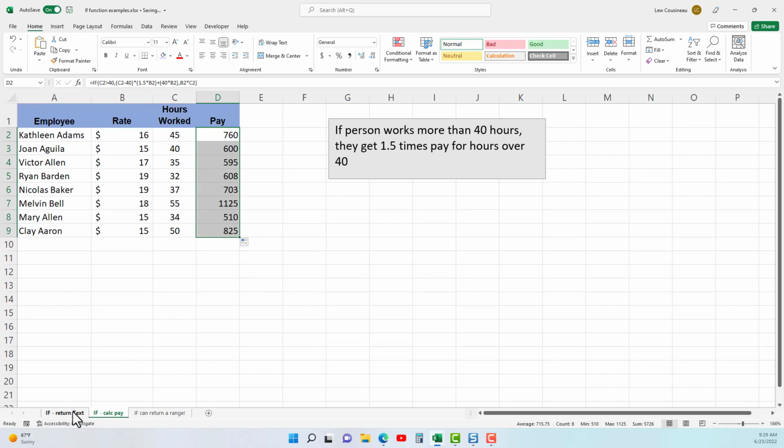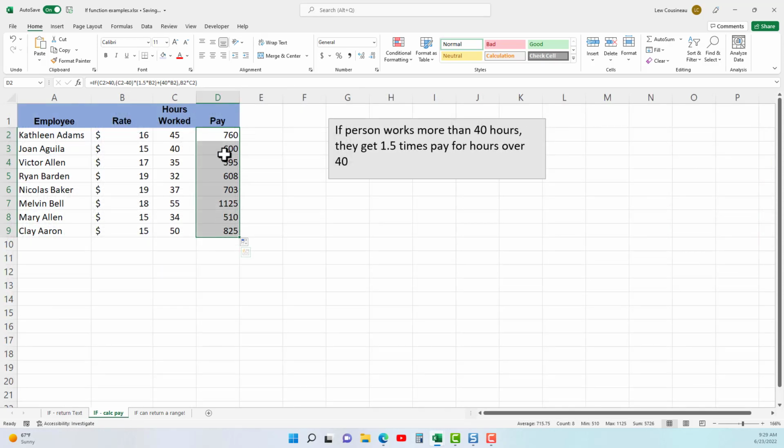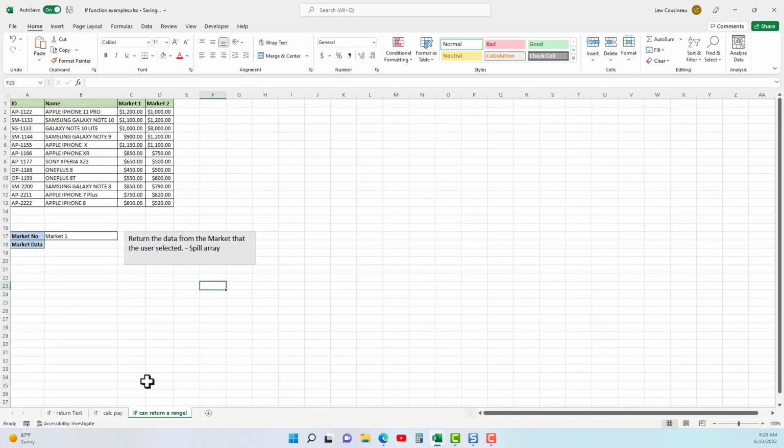One more example. So we had an if statement returning a piece of text when we had yeses and nos in here. We have one where we're doing calculations. And just in anticipation of my video where we talk about nested functions, where one function sits inside of another, I want to demonstrate where the if function can actually return a range of cells.